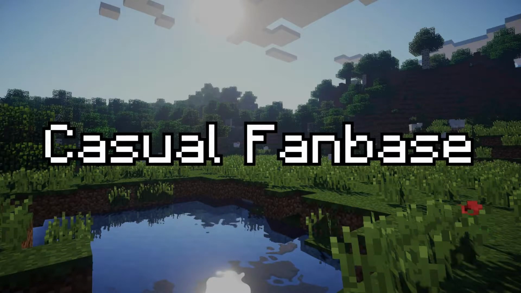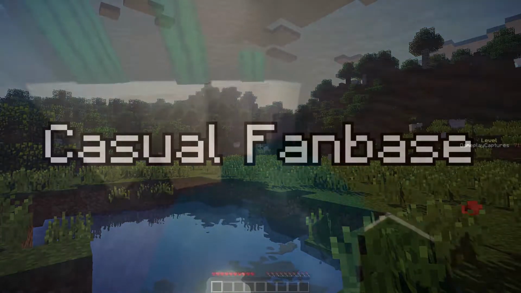So yeah, those are all of the Java advantages, so let's get into the Bedrock advantages, which there aren't many of, so this will be pretty quick.